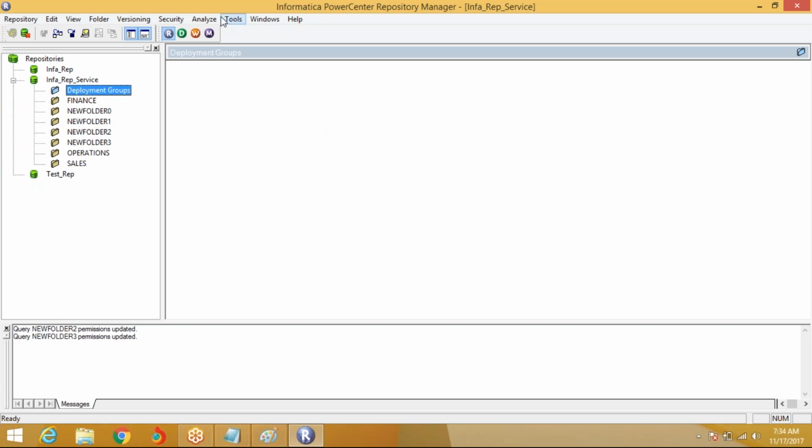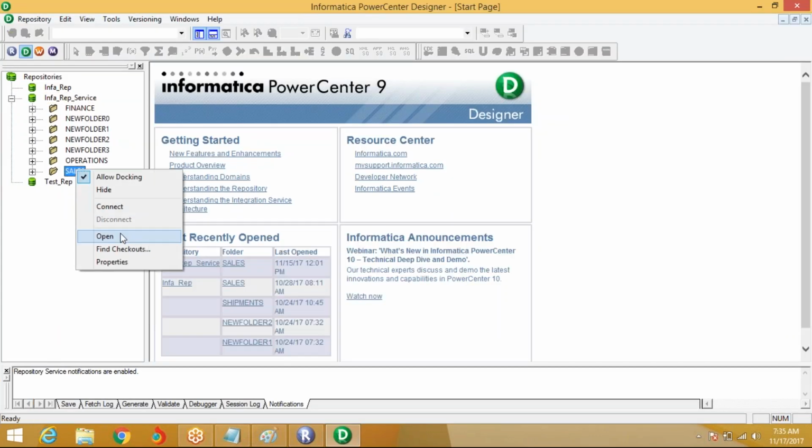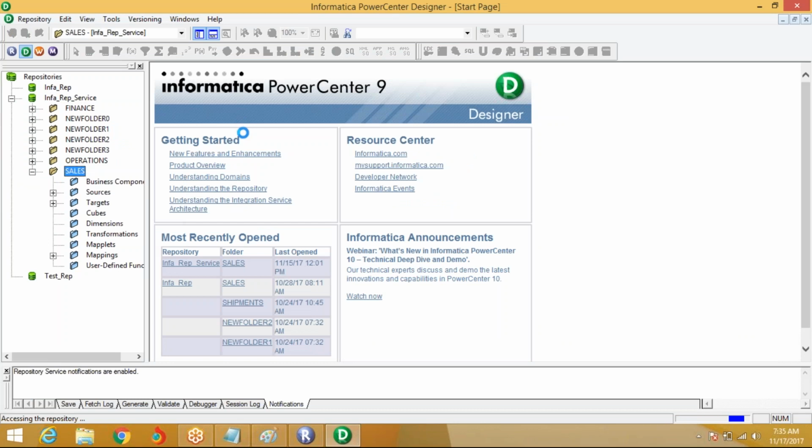And the other tool that we have is the designer. So these four are the client tools. You can navigate from one client tool to another by using this: repository manager, designer, workflow manager, and workflow monitor. Now, when I click on designer, you can see the designer is automatically open, and you can start creating the ETLs here.